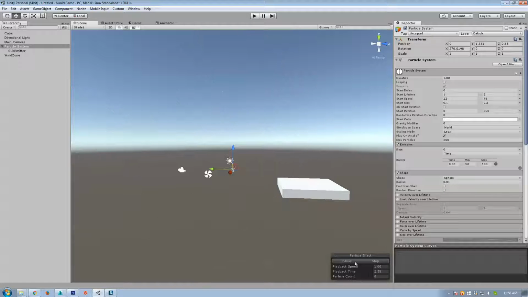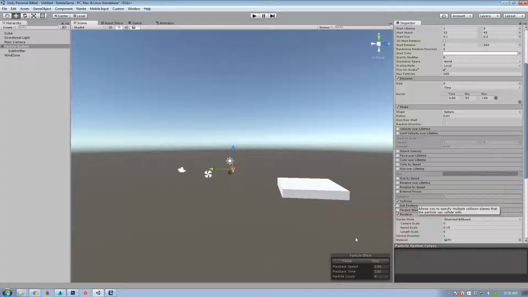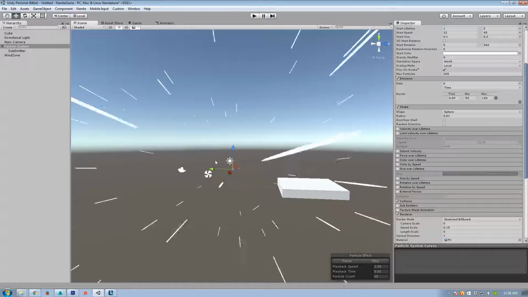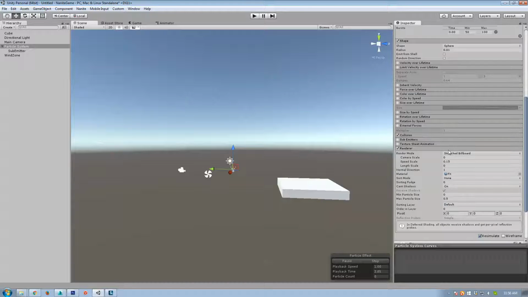See how they're still bouncing off that box? I still have collision on there. So you can do some really cool stuff with that too, where your shots go off of different objects and things like that. It's a nice way of making explosions. Just add a little bit of stretchiness and that kind of stuff.